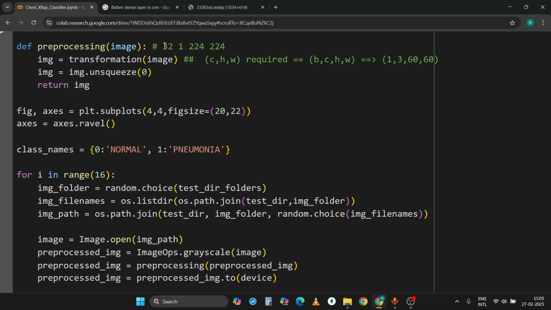In the same way we have to define the image batch dimension. After transformation the image dimension is CHW. To get BCHW, we have to unsqueeze the image so that it converts to 1, 1, 224, 224. This has to be performed. Now these two lines I already explained to you. These are the class names.